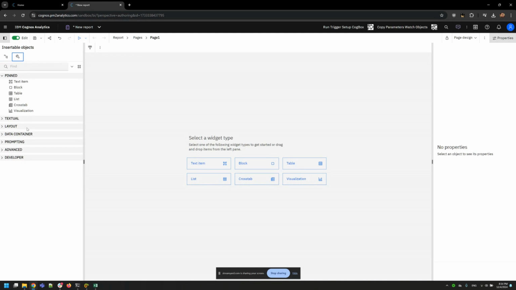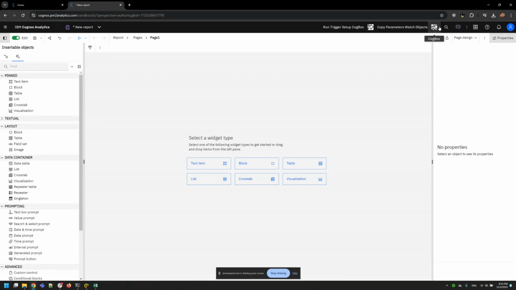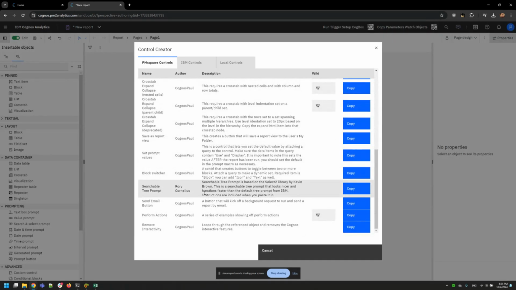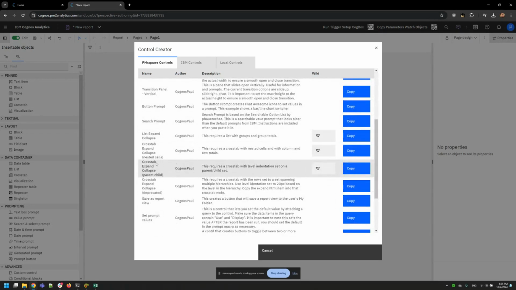I have not yet started adding, in Cognos 12.04 or 3, you can now add your custom controls directly into here. I have not been able to add them in yet. I've not had the time, but they're all in here in the control creator. So there are a ton of very useful custom controls that I've written that are in here.